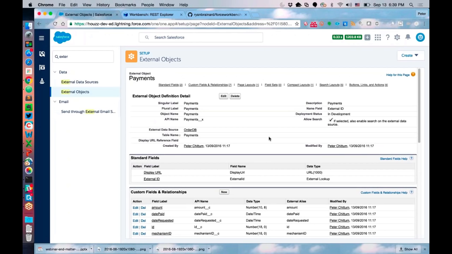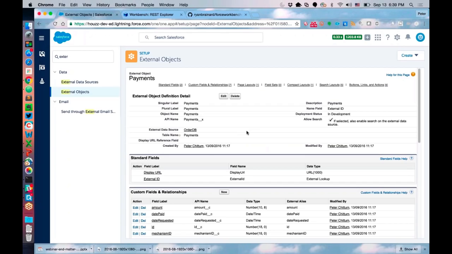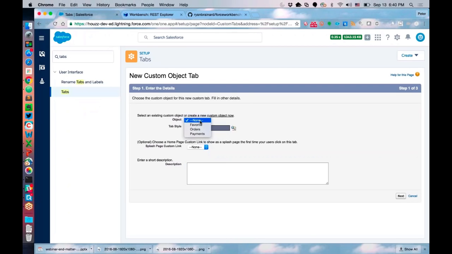So I'm going to go back to payments here. And what you can see is this is an entity. If you've ever seen a Salesforce object page, it looks just the same. The only real difference is that there are some parameters that are slightly different. There's an external data source, and the API name has this __x on it. So just be aware that the name is slightly different. But once it's there, we can build it into the Salesforce UI without any code. So let me go and do that. Let's go and find tabs. There we go. I'll do a new custom tab. There's my payments object.